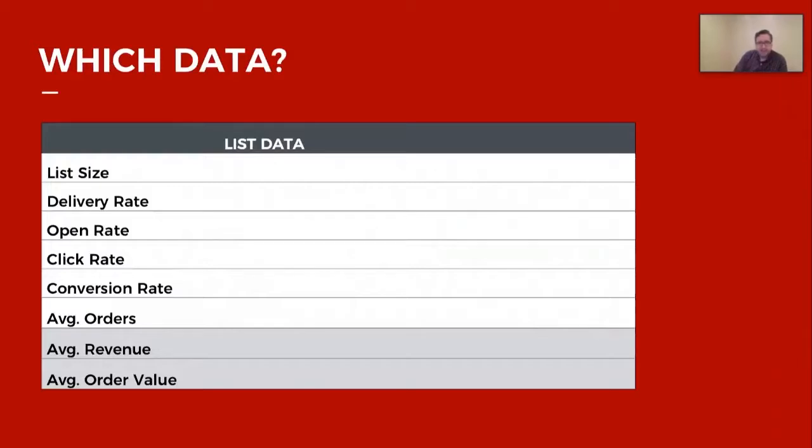So which data do I think is important? The list size, delivery rate, open rate, these first 6 listed here, you can get these from your email provider. They're pretty easy and accessible. But the last 2, you might need to do a little more digging based on the platform you're using, based on the way your company's set up or your business model. But try and get all this data.